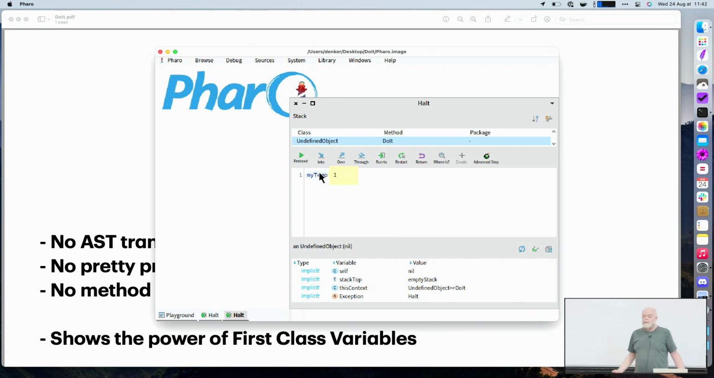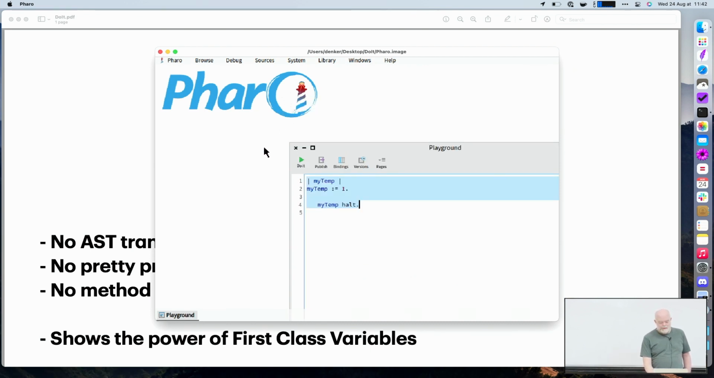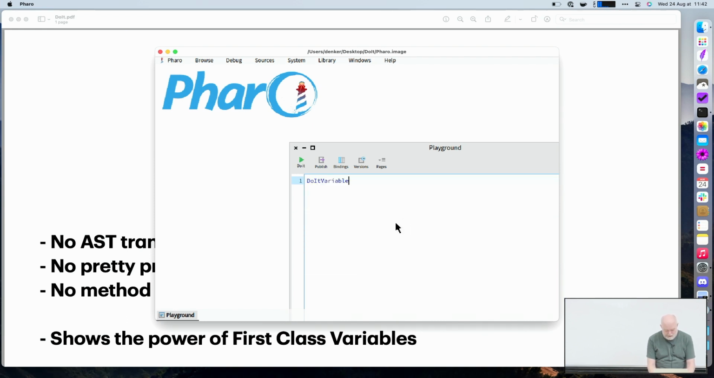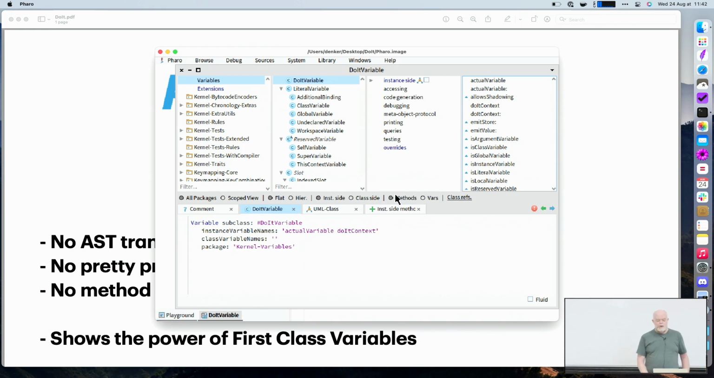And what is behind it is actually first class variables. So the variables in the workspace are actually now, I think they are called DoIt variable. Yeah, exactly. So there's a DoIt variable class, which is a subclass of variable, how you would expect it. And this one is actually a wrapper around an action variable and the context. And this allows us to actually tell the compiler, hey, this is this variable.